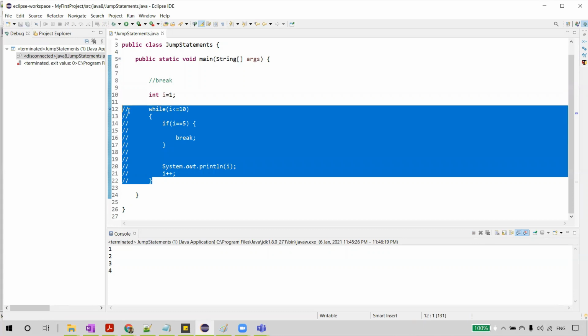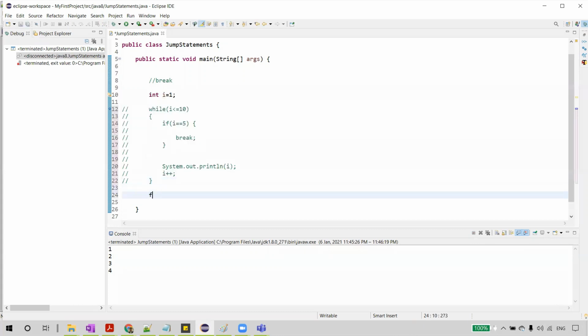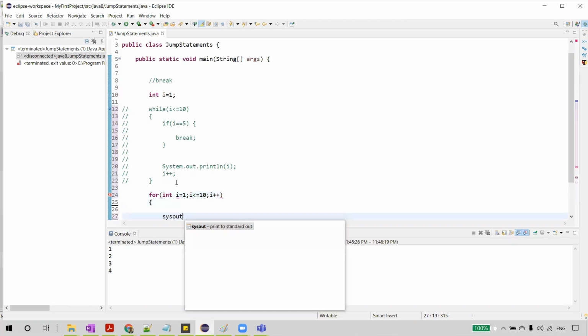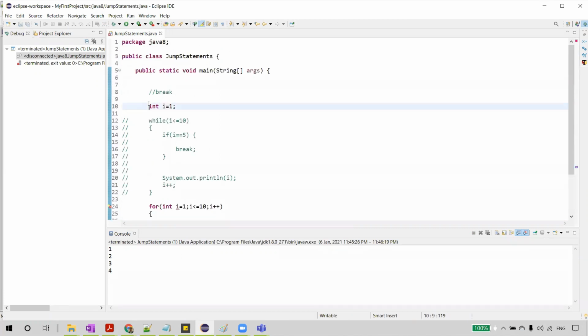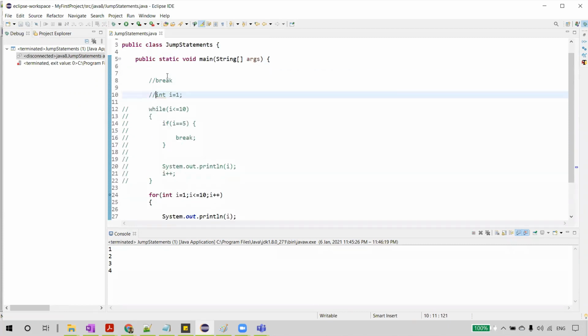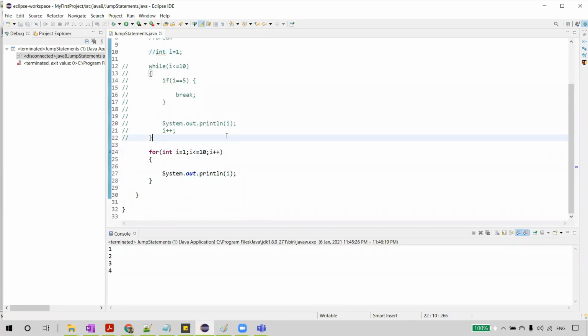Now let us see an example on the continue statement. For that, I am going to take the same example of displaying 1 to 10 numbers, but this time I'll use the for loop. I less than or equal to 10, I plus plus, and will display the I value here. Okay, I already declared the I value, right? So when I declared it here again, it was giving an error. Fine. So you can see 1 to 10 numbers got displayed.